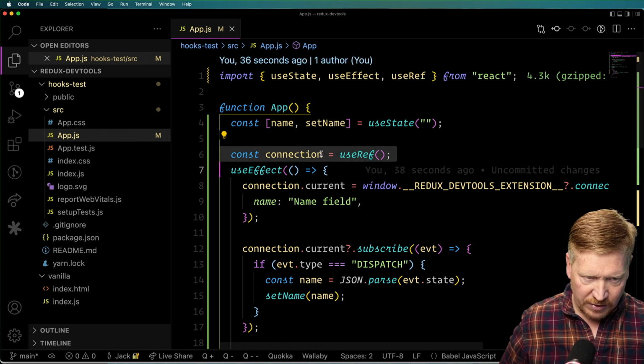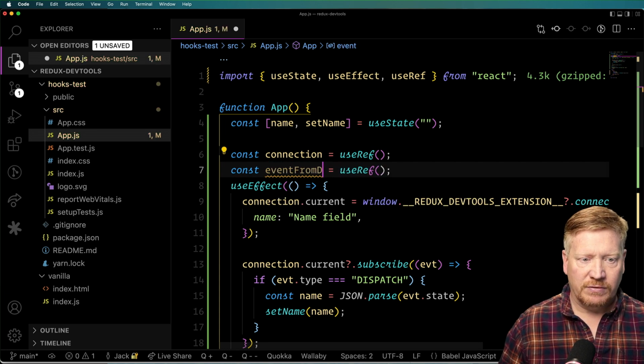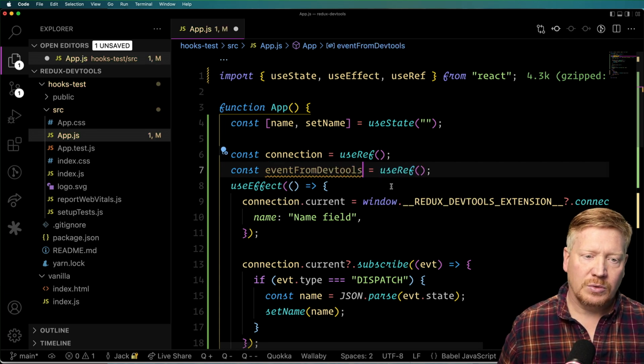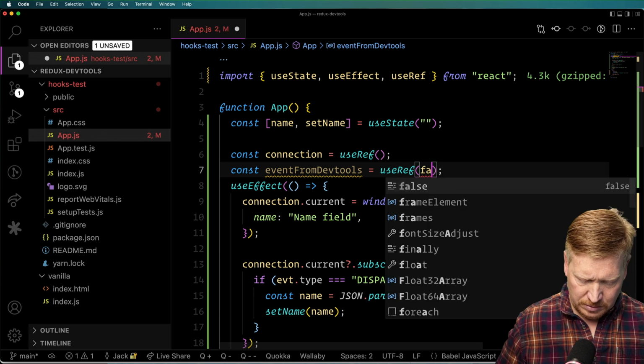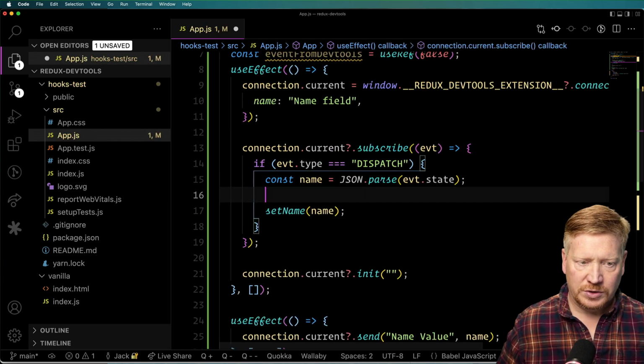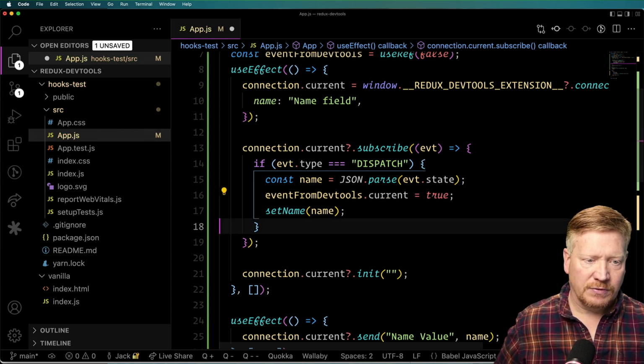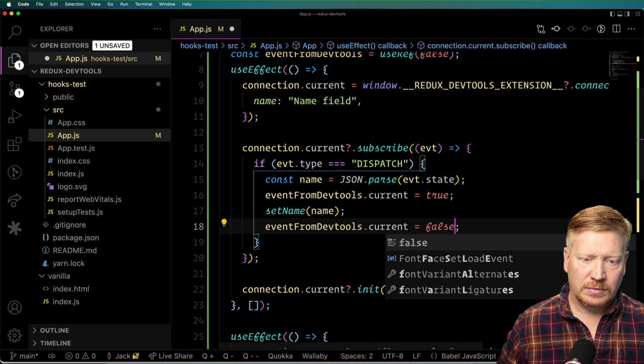So we'll create another ref called eventFromDevTools. And we'll set that to false to start. And then if we see an event from DevTools, we'll set that to true. And then set it back to false afterwards.